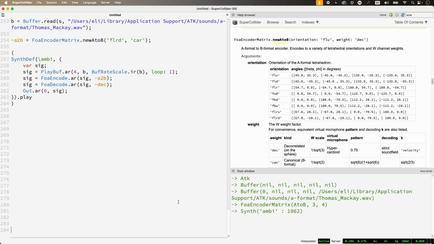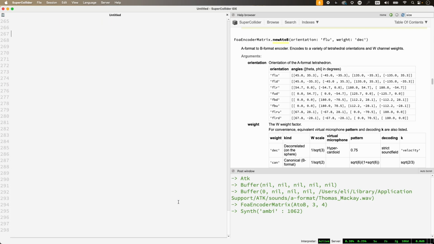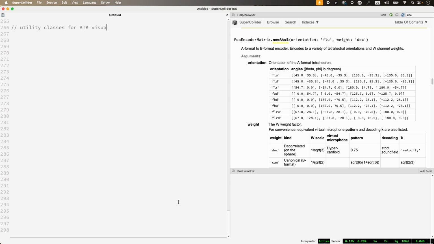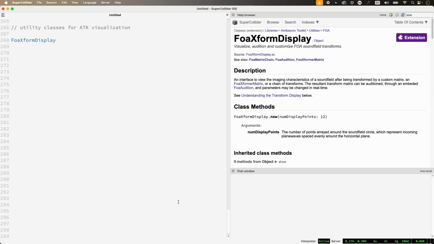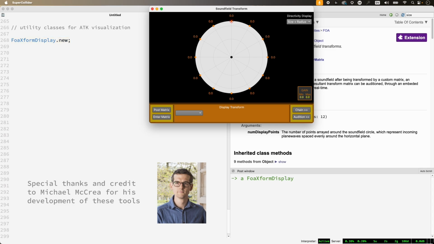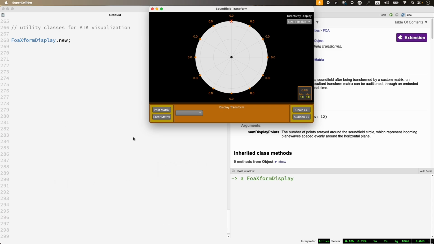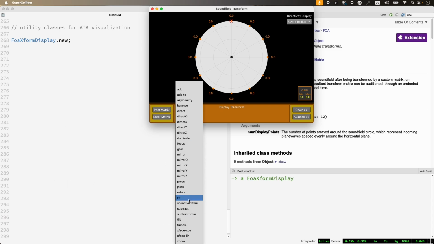All right, finally, let's take a look at the 2 utility classes that I mentioned way back at the beginning. First is FoaXformDisplay.new, which is a very nice graphical tool that helps visualize different types of Soundfield transformations. You can select one from the drop-down menu and play around.